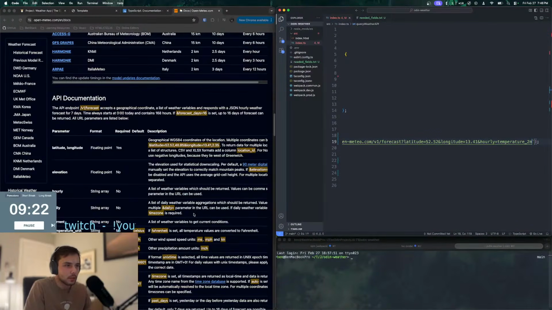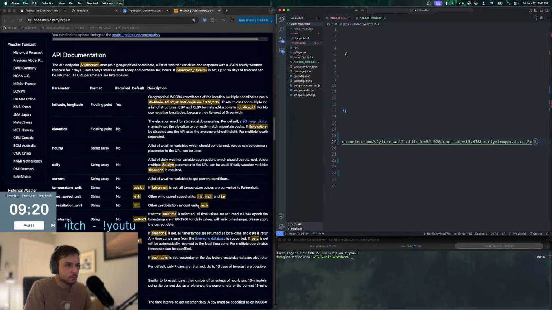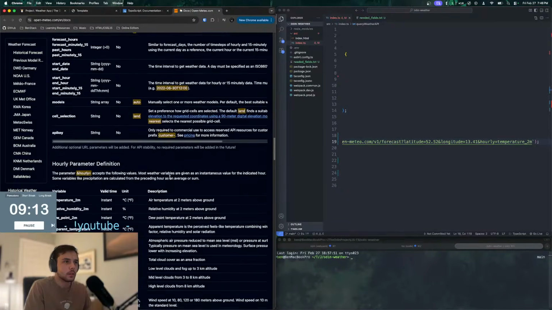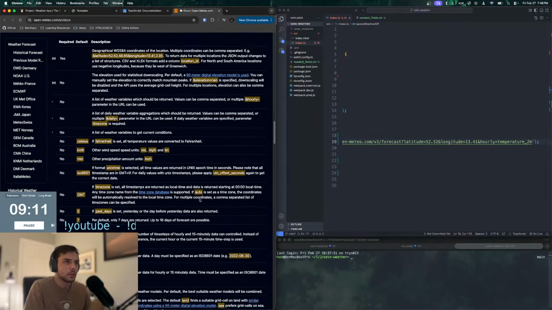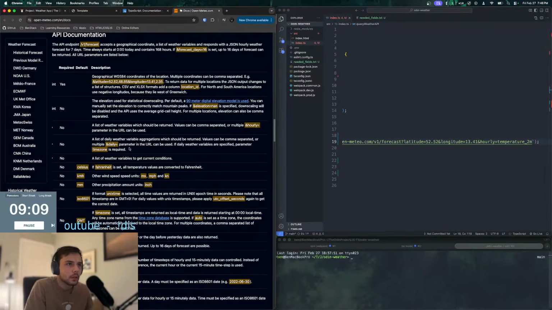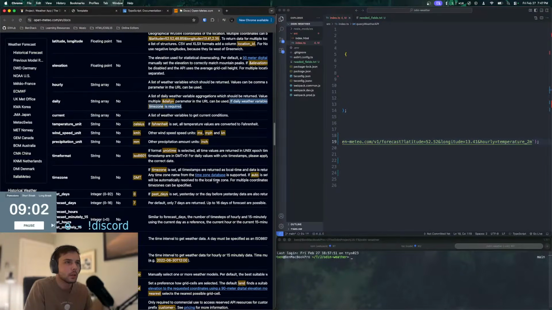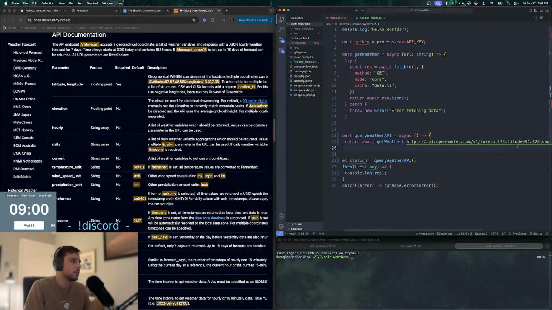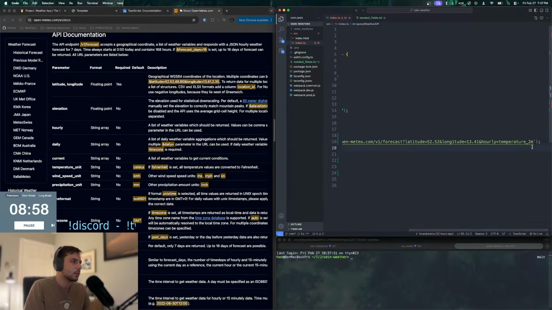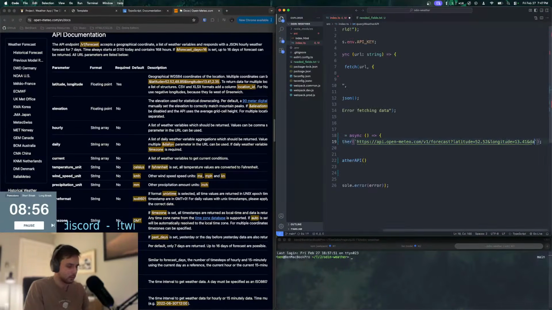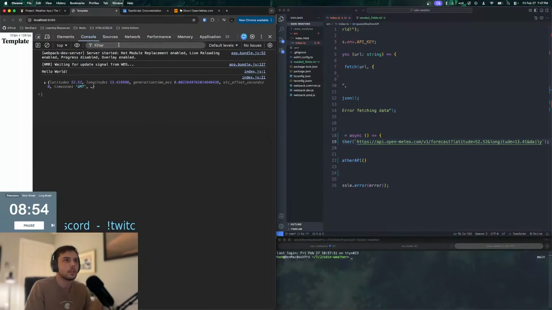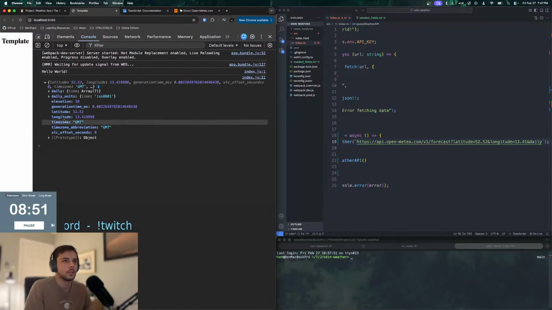Daily weather variables. What was it? If the daily weather variables are specified, parameter time zone is required. Okay, so we can just get the daily. See if that works. Daily? Nice. And then that should just be easy.